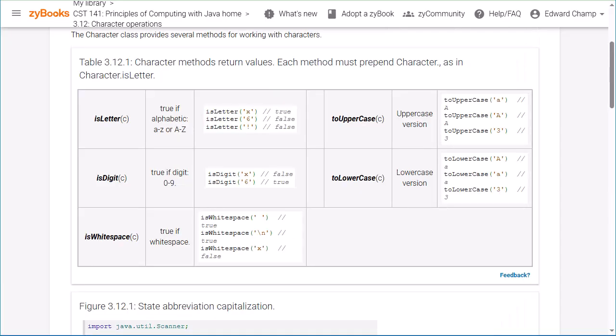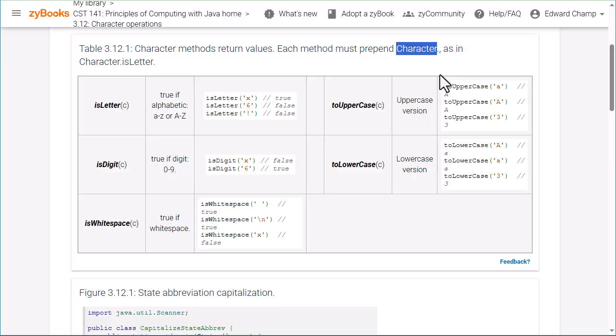So characters have some operations, and there are some methods as part of the Character class, that's this capital C Character, that we can use to determine what the character is. Is it a letter? Is it a digit? Is it white space? Or we can convert it to uppercase or lowercase.